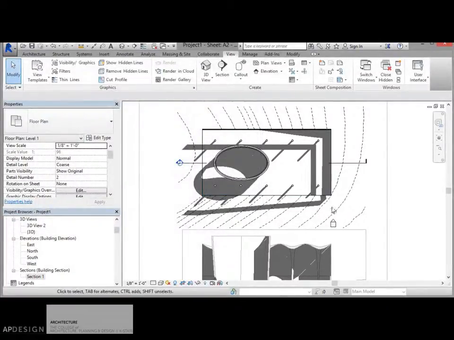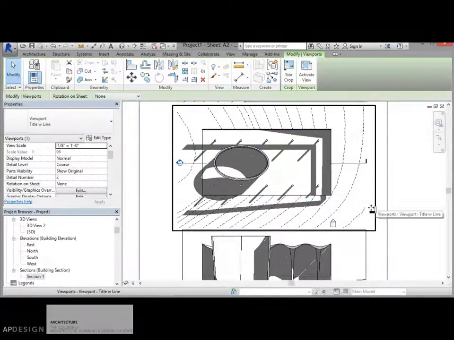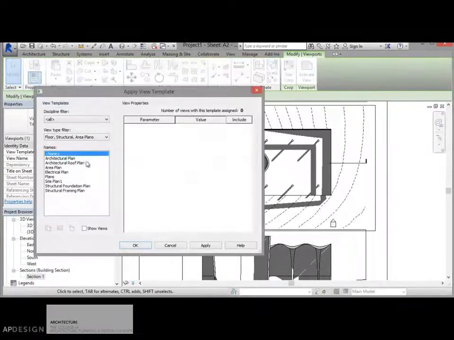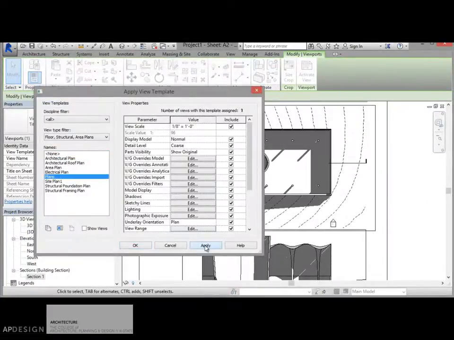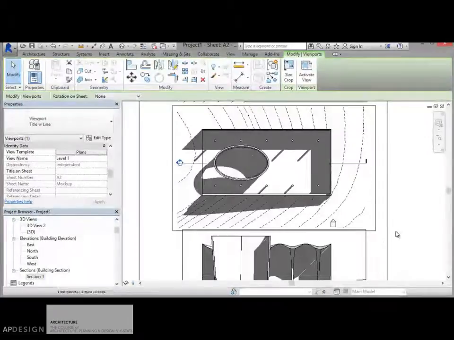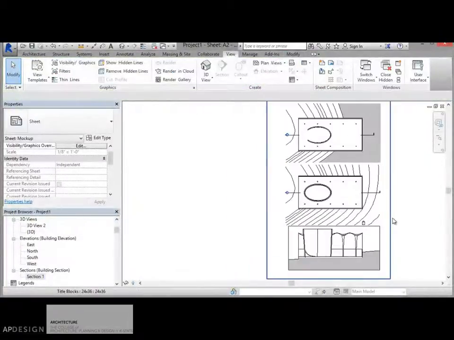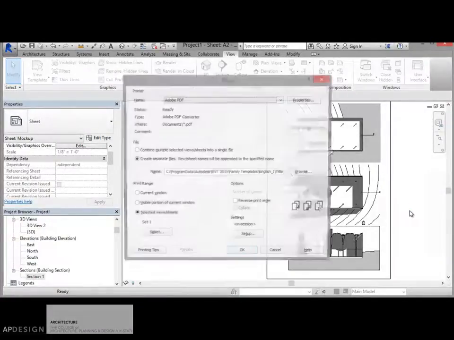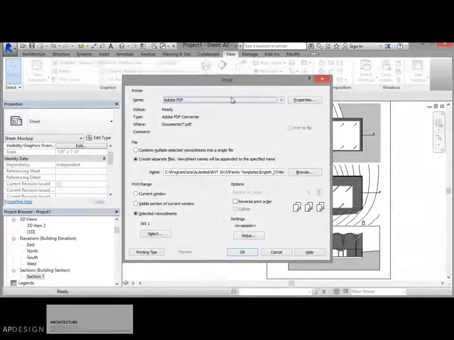Let's see if that fixes anything. Now add the plans. Okay, so now it's all good. So if I want to turn off shadows, I would go into that view template. So this looks good. I'm going to export this in PDF.